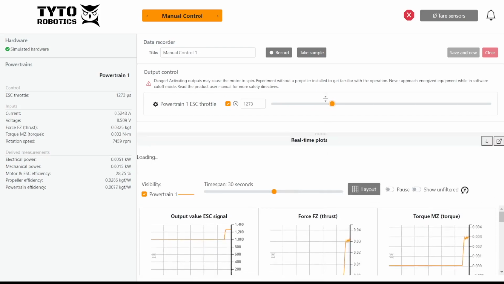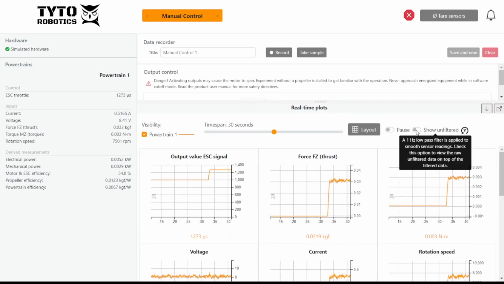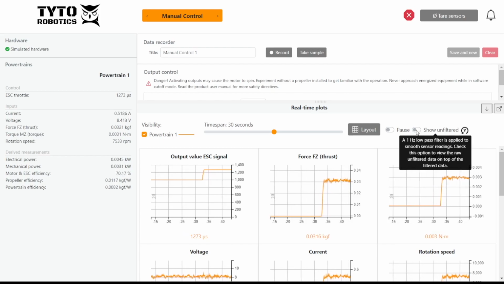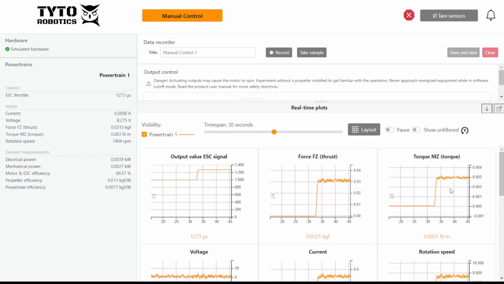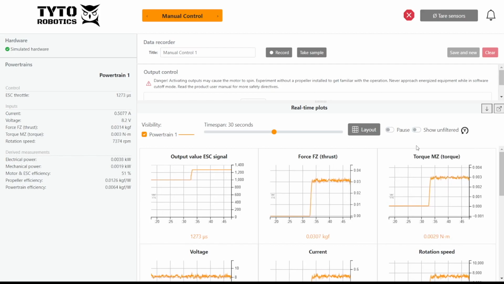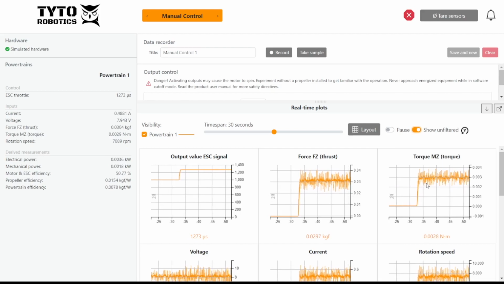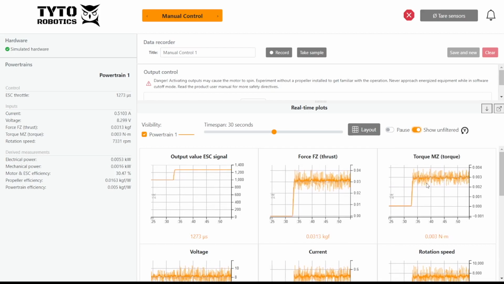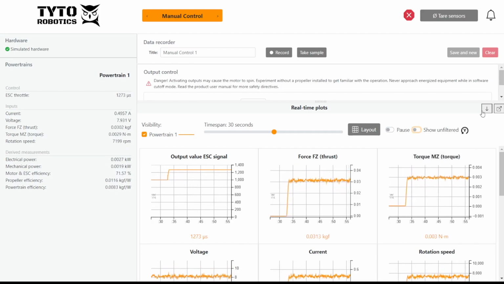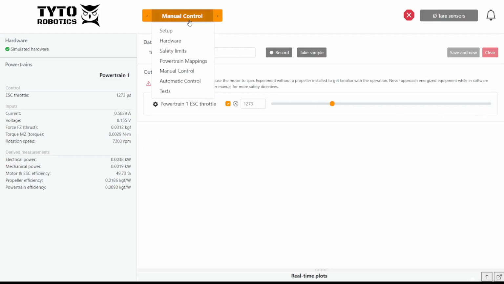And then if I pull up the real-time plots, you'll see over here I have the option to toggle on and off unfiltered data. So what we have now is the filtered data with the 1 Hz low pass filter. But if we toggle that on, we can see both the unfiltered and filtered data one on top of the other. So that's one place where you can play with that.